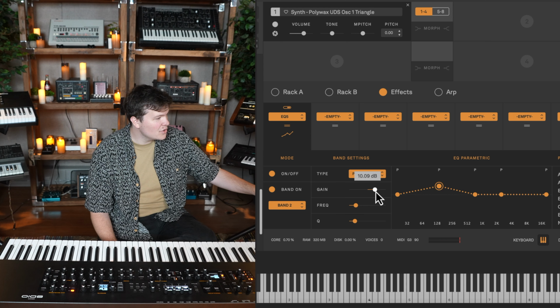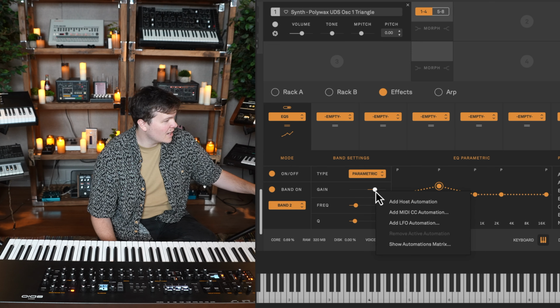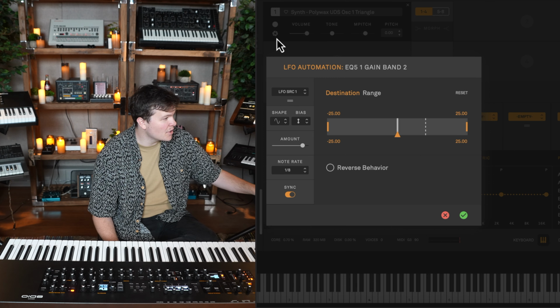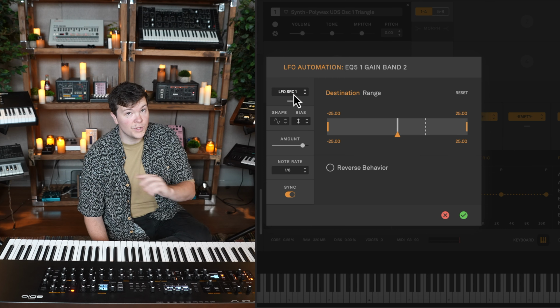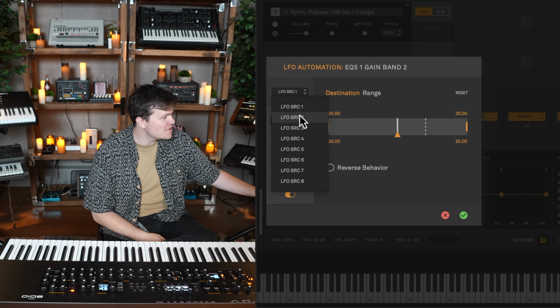And then I can modulate the gain of that band in my EQ. I'm gonna right click on the gain, add LFO automation. Now it's gonna already automatically be on 1. We don't want it to be the same speed. We're gonna do a slower LFO. So I'm gonna change this to LFO 2.